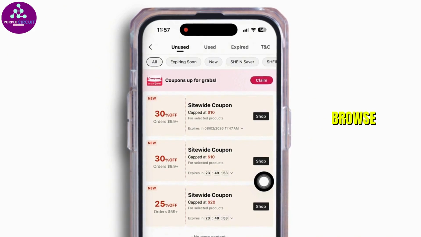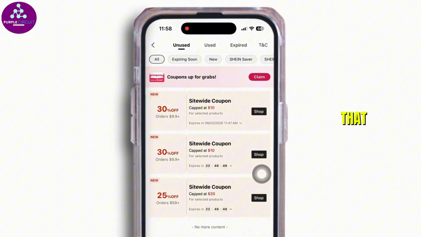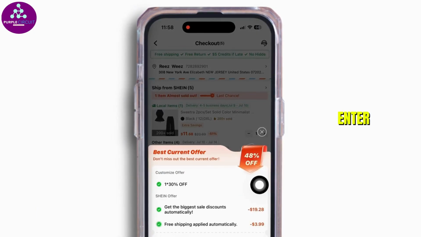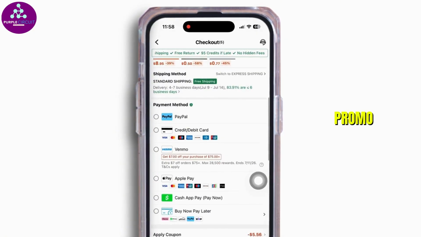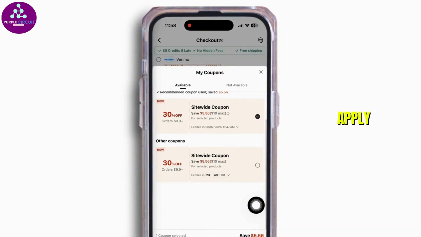Before placing your order, browse the app for special promotions, flash sales, or app exclusive deals that can often be combined with eligible coupons. When you are ready to check out, enter your coupon code in the coupon code or promo code field if required, or simply select an available coupon from your account and apply it to your order.